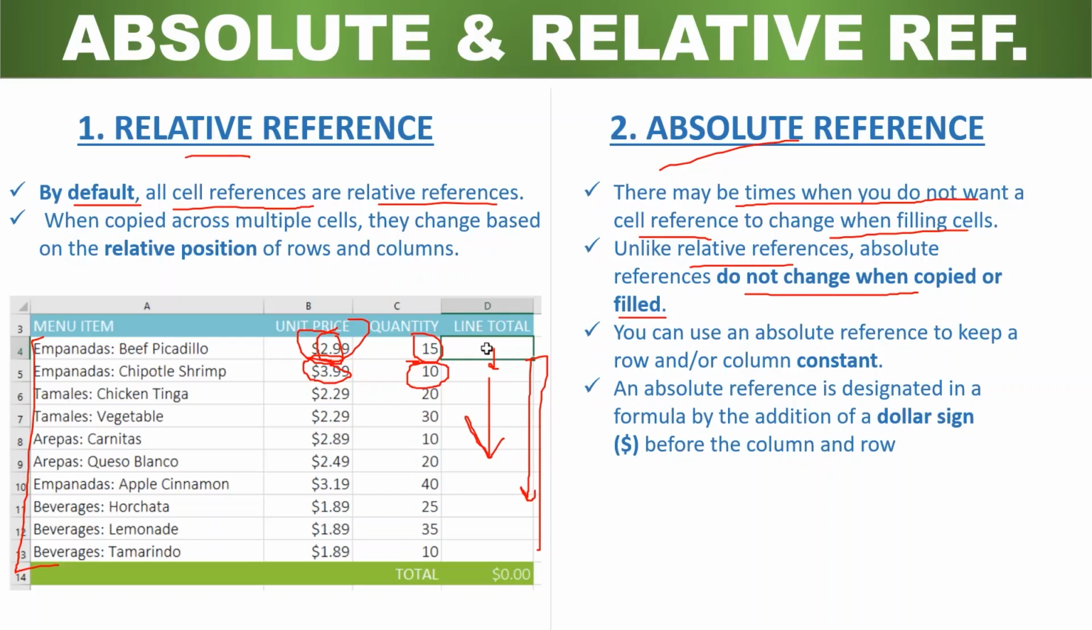Now we don't want it to change. Maybe we want to have a fixed particular cell and then multiply it by the changing cell. You can use an absolute reference to keep a row or a column constant. An absolute reference is designated in a formula by the addition of a dollar sign. Once you add the dollar sign in the formula bar, that becomes fixed and will remain the same. So this is the story of absolute and relative referencing that we will explain in Excel.